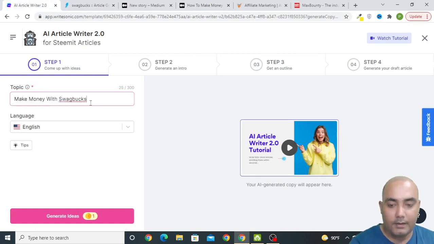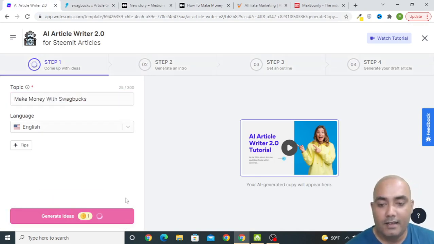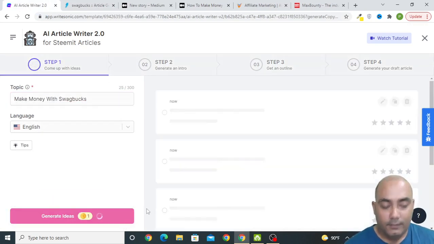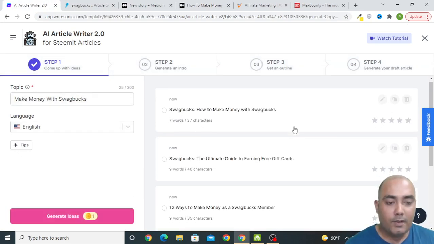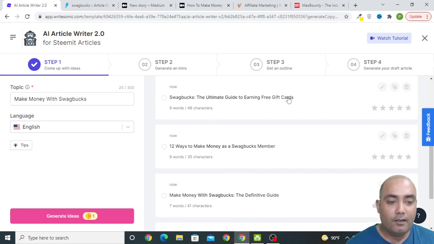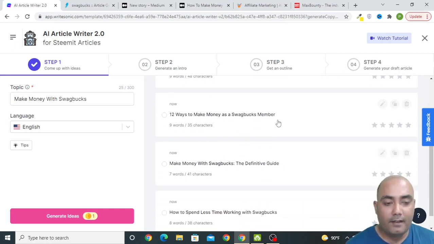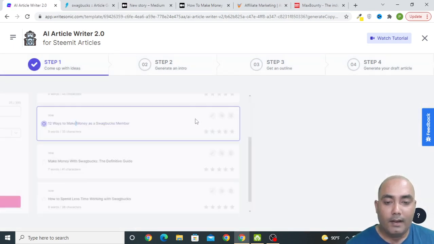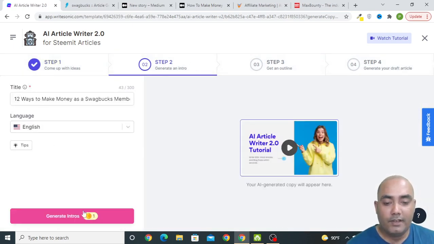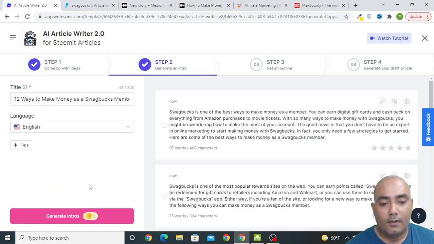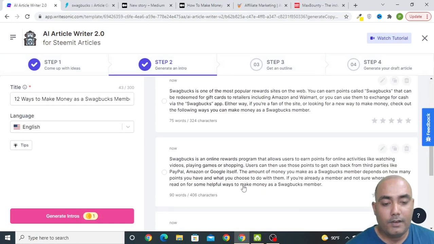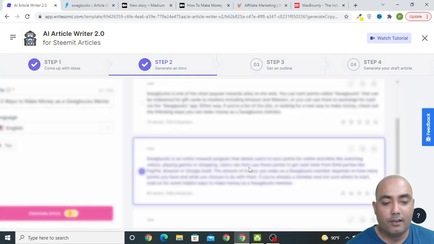So now you can give this topic and click on generate ideas, and you will see Swagbox, how to make money with Swagbox. Swagbox, the ultimate guide to earning free gift cards. Okay, any title like this you can select, just click on select, and the next step would be to generate intro. It will cost you 1 credit. So click on generate intros, and you'll see some intros, whichever you like, simply click on that.